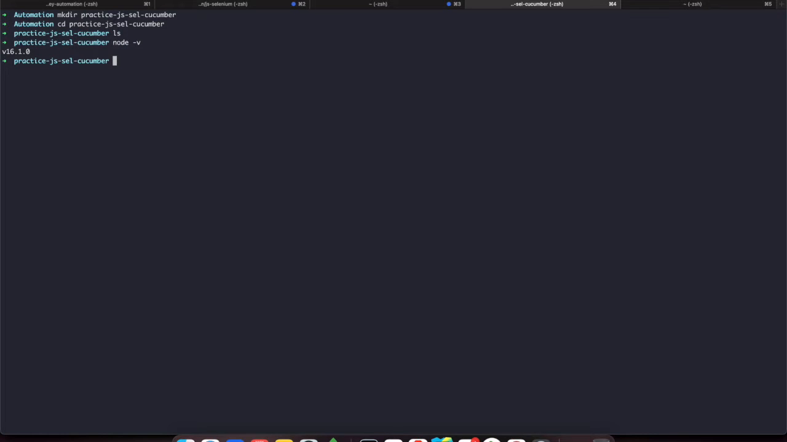This is version 16.1.0, and you need to have npm, that is Node Package Manager. The version is 7.1.11.2. Now, in order to install Node or Node.js, you can just do a brew install node. This would actually install Node.js in your system. Okay. Now, seeing that you already have these two setups on your system, let's go ahead with the next flow.